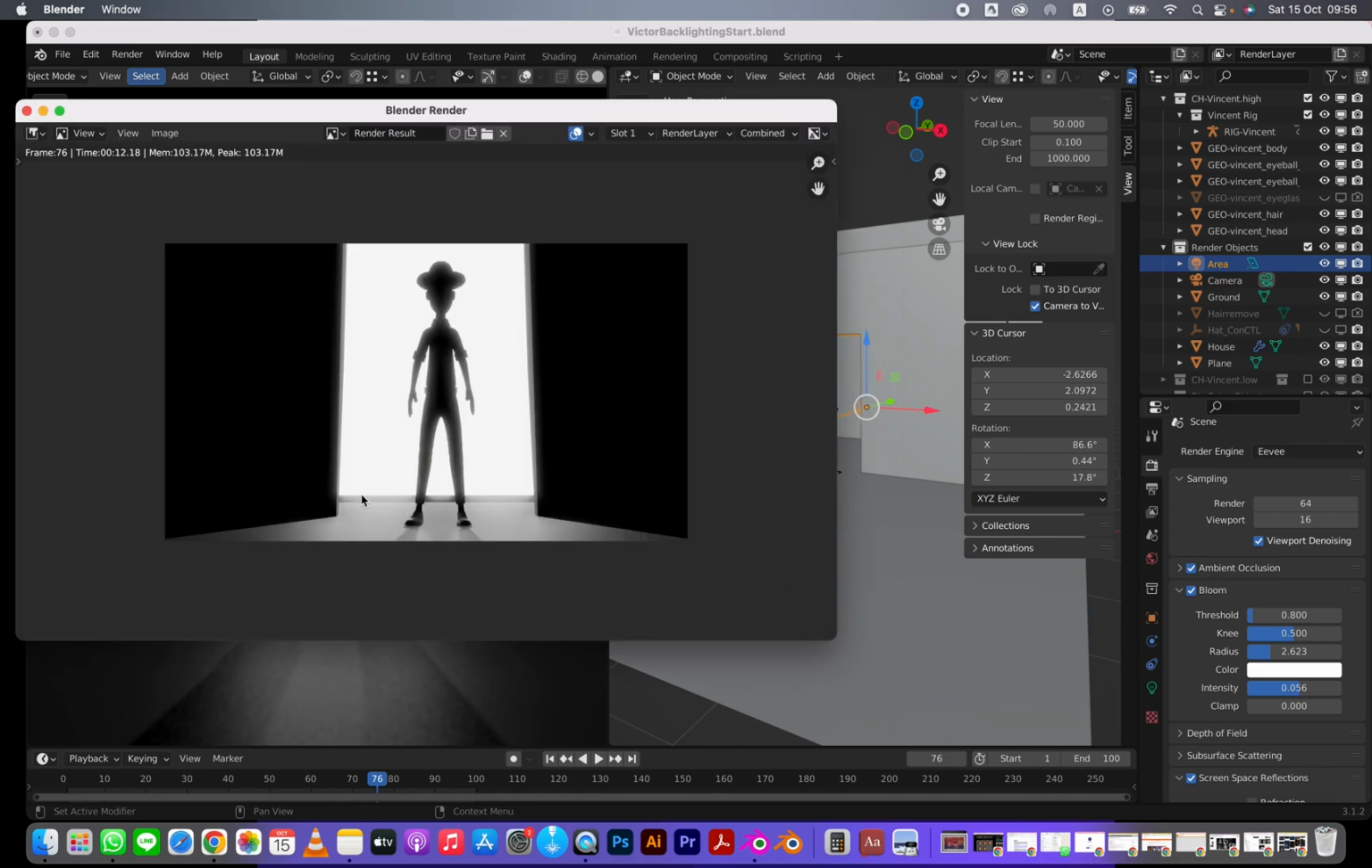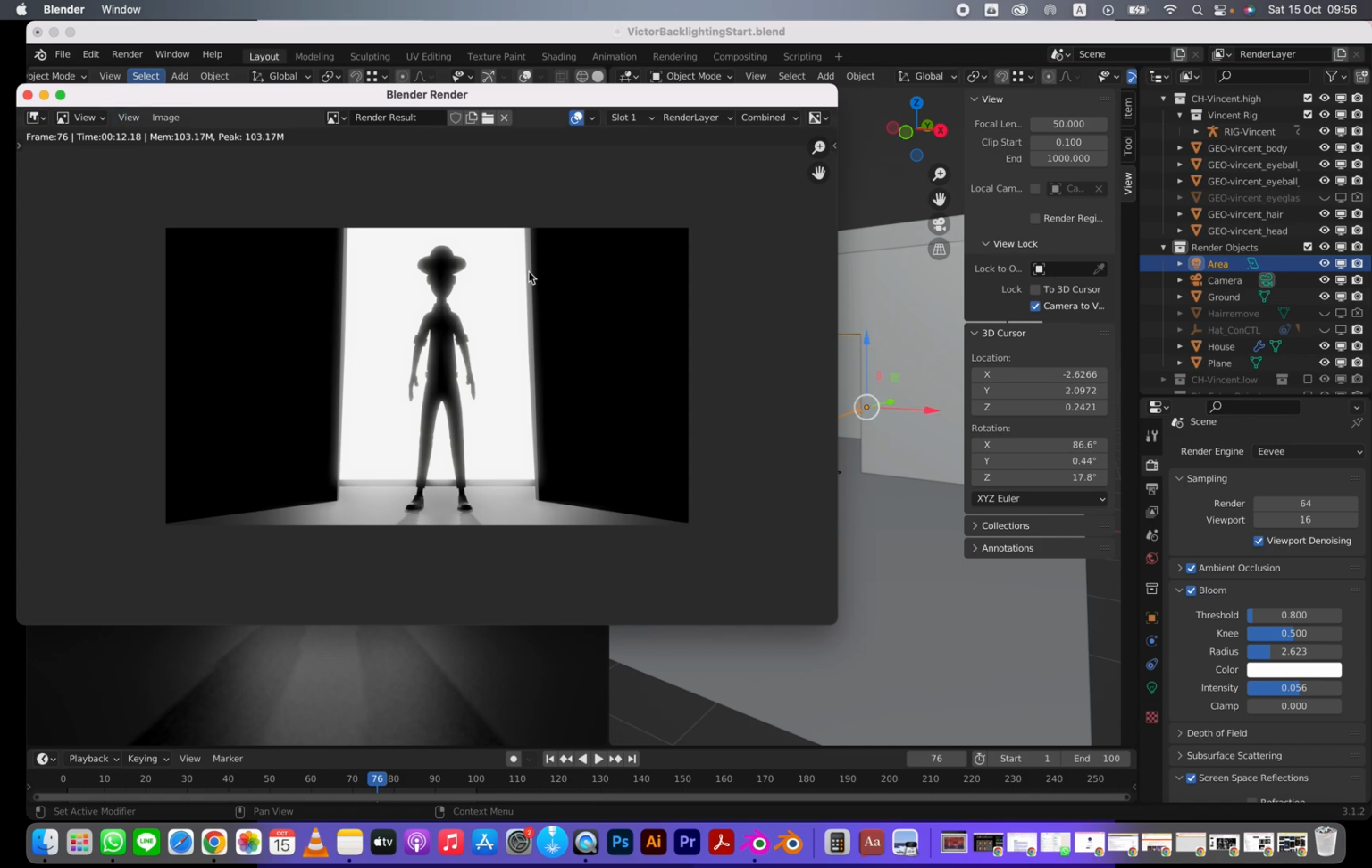Okay. And so there we go. It has those weird artifacts going on here, but overall it's looking good. And you can make a decision which one you think is better in the end. But that is how we can do a silhouette.